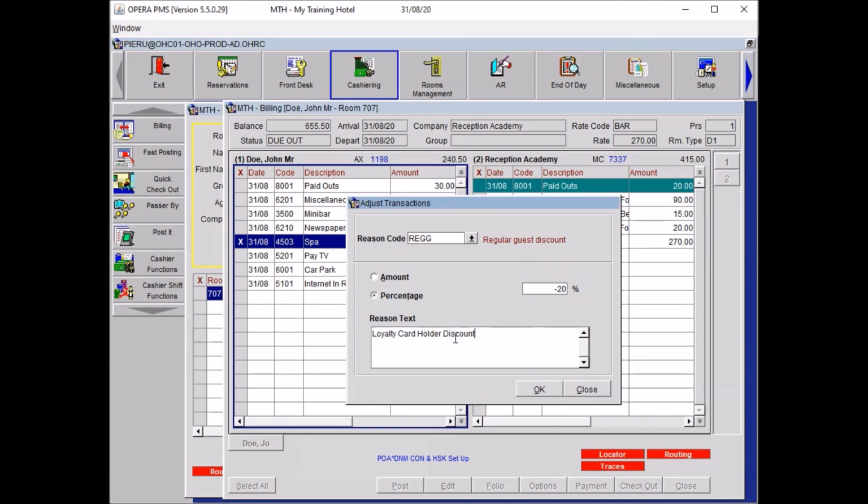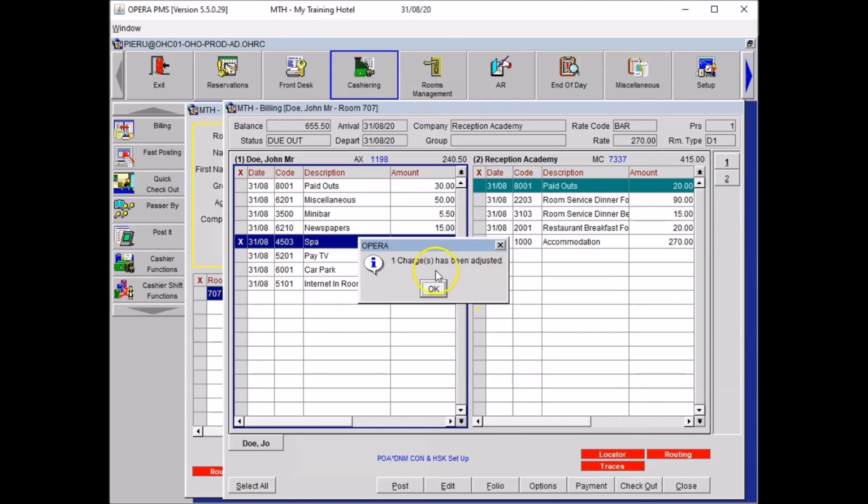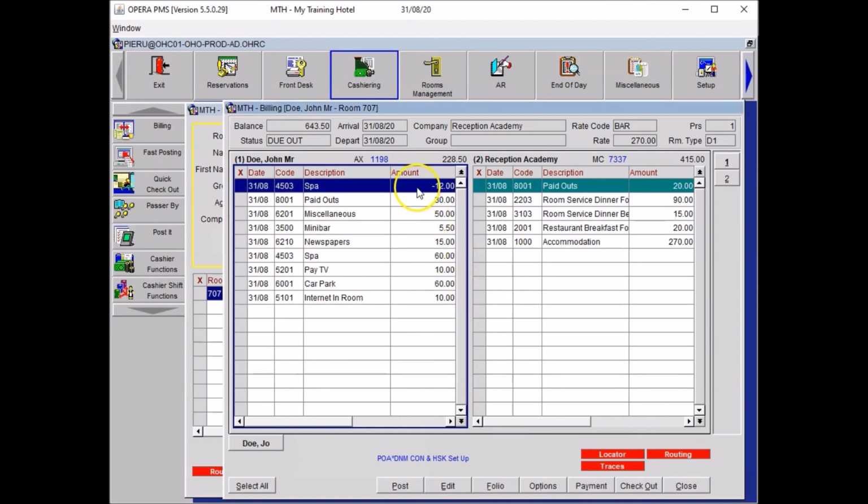And in the reason text, you write down loyalty card holder discount, 20% on spa. And once you're happy, you press OK. The system prompts you that the charge has been adjusted. And here you can see the minus 12 pounds. Because there is still 48 pounds to pay, your minus will remain with a plus on your guest folio.